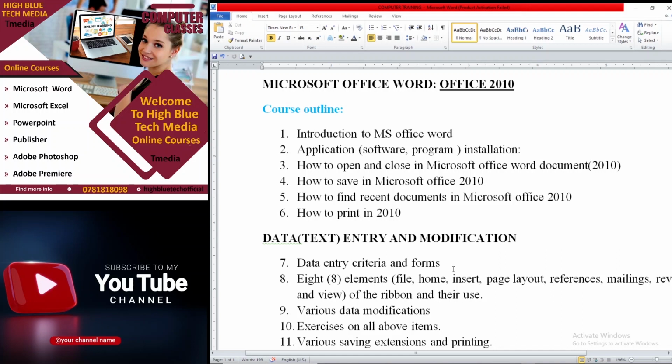What are data entry criteria and forms? In Microsoft Office Word, the data that we enter, the text that we type in our document, what are the criteria and which form are they? Is it a document? Is it a letter? Is it a CV? Is it a contract? Is it notes? Things like that. That is the form and the criteria of that.